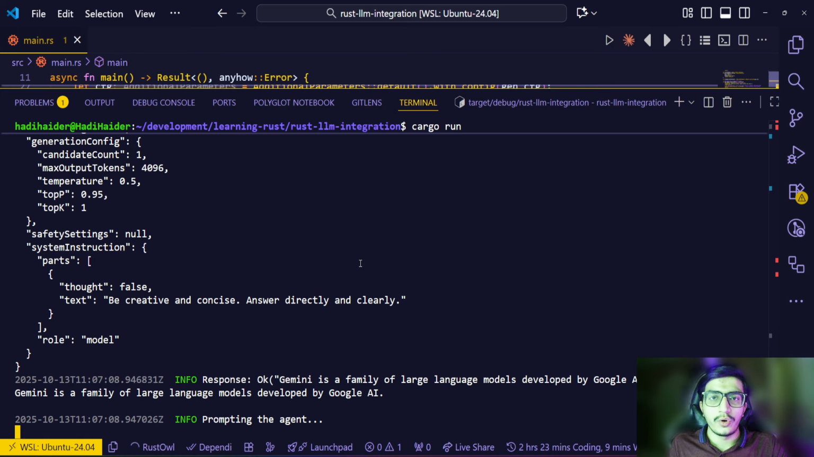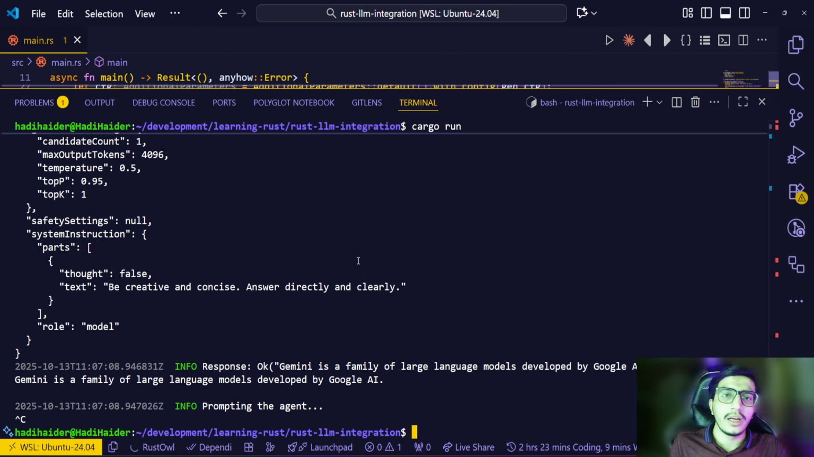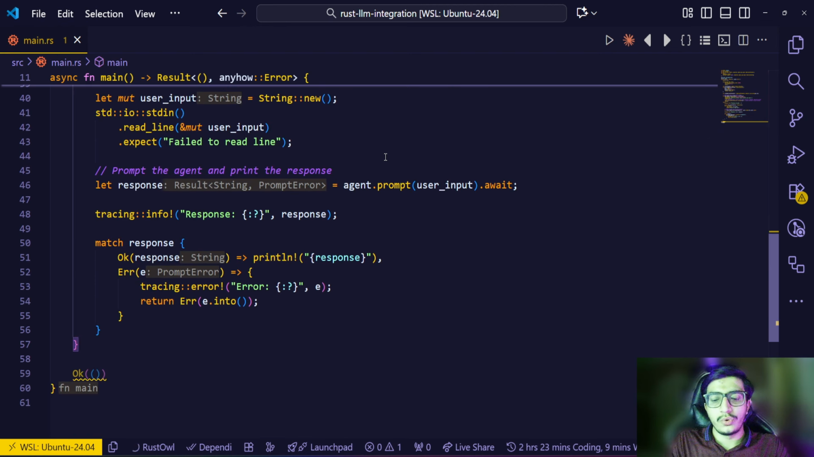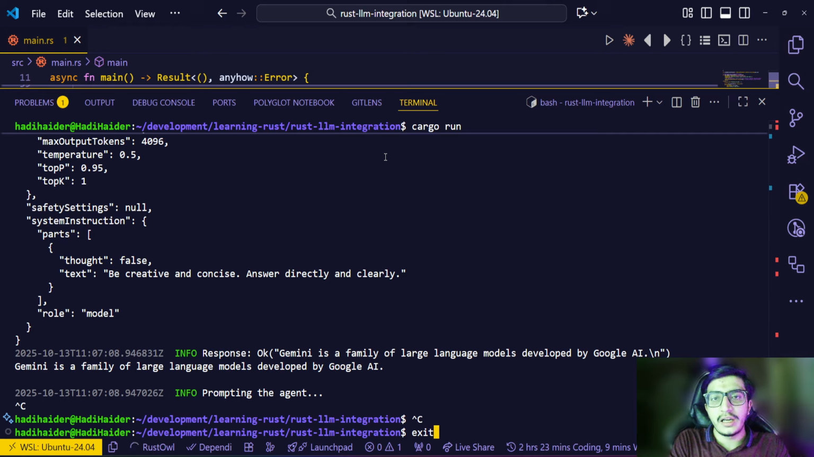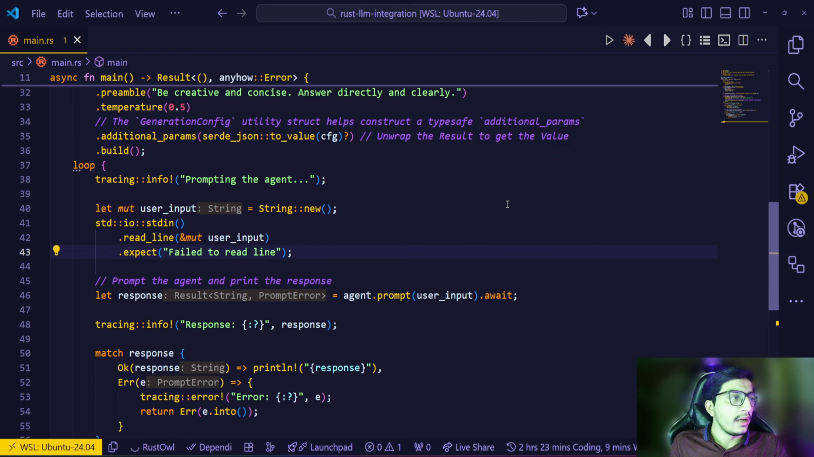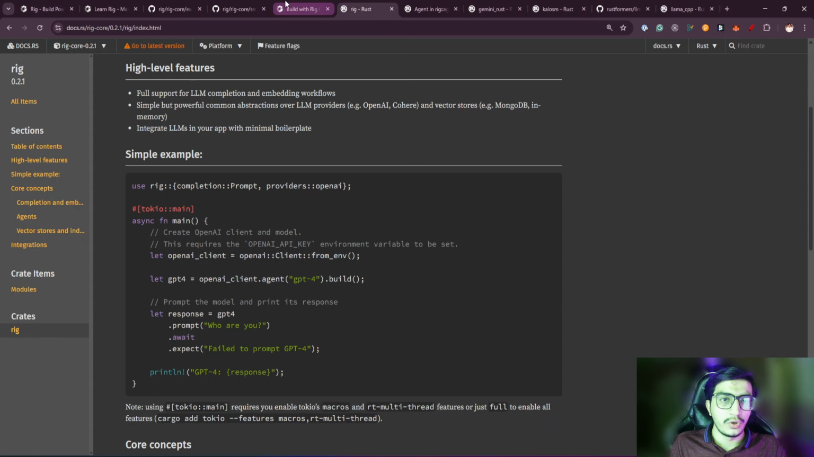If I don't want to pass, I should add, let's say, a match expression here. So if I write exit, it should not pass the exit statement or input to the LLM. Instead, it should exit the loop. You can implement different methods here and show different creativity. So this is pretty much it. Let's just move on to the exploration of the RIG documentation.